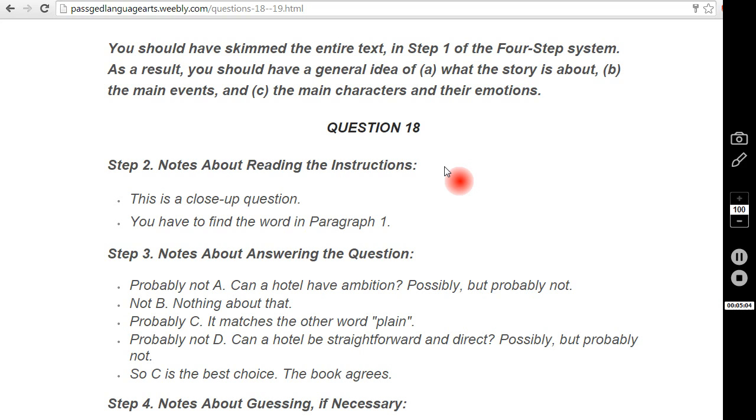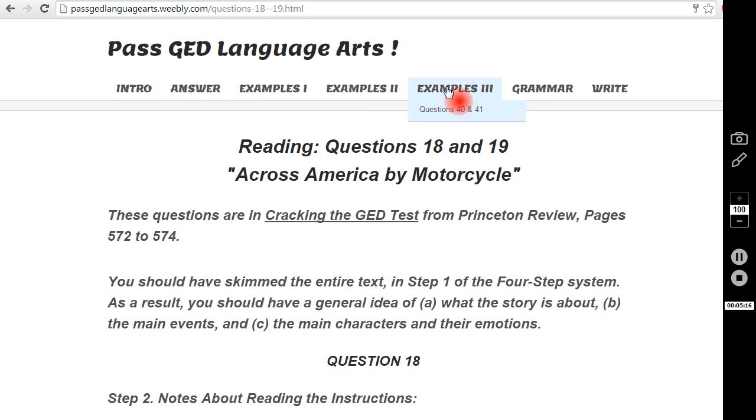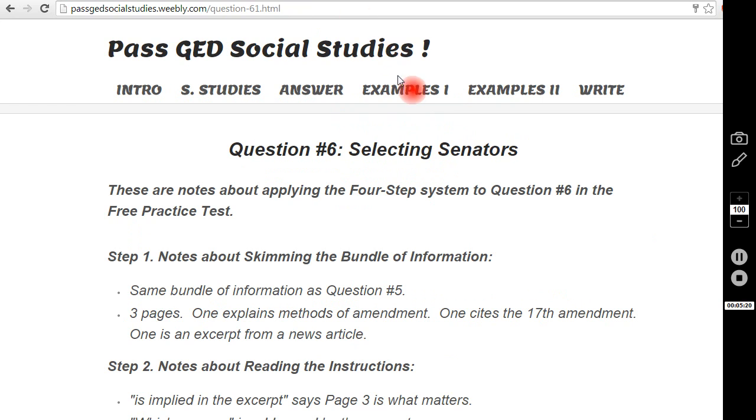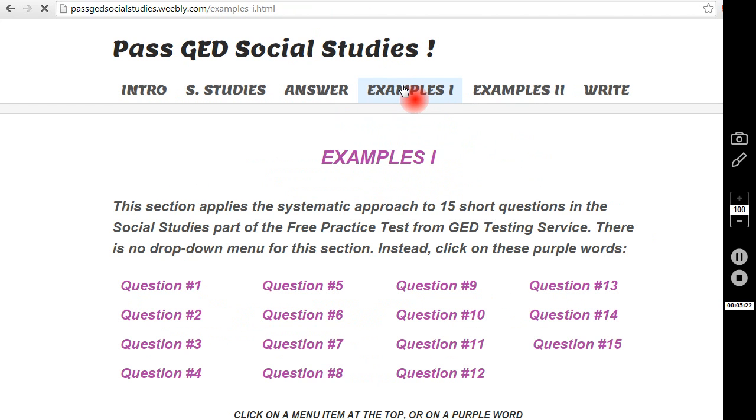Now, to get the most benefit from these examples as you're studying, I suggest in the websites that you try to answer each question yourself first before looking at any of these notes. So in each of the tests, there are lots of examples. Where do they come from? Well, the best source is the free practice tests from GED Testing Service, but there are not enough examples there.